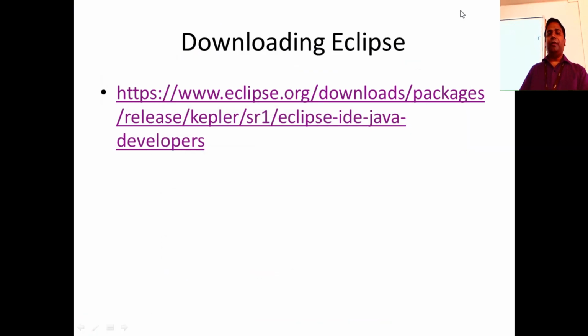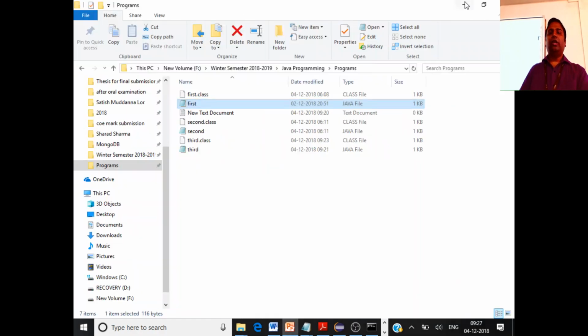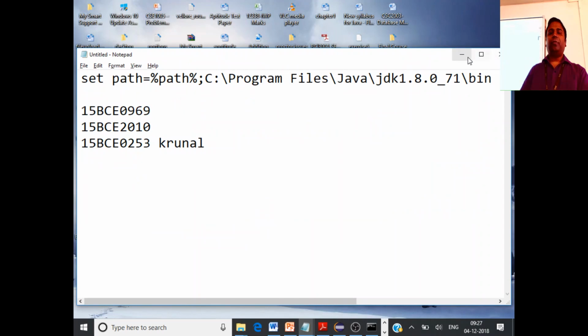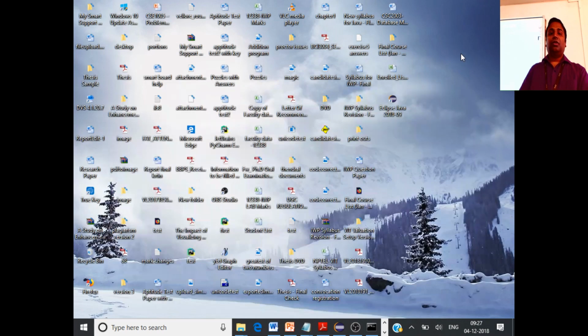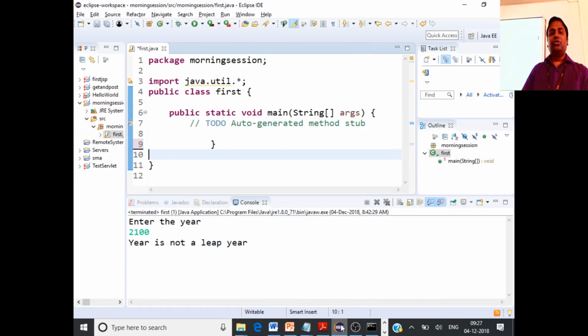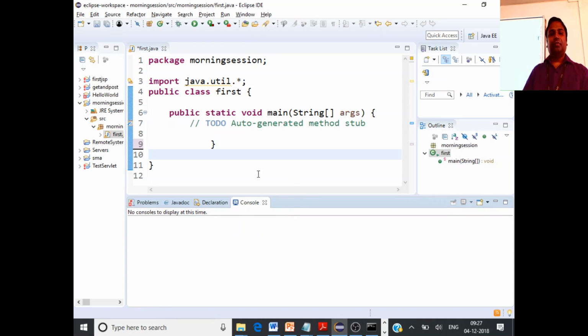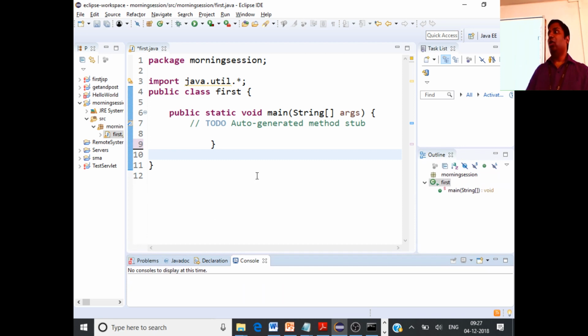After you install Eclipse, you'll be able to just go and click on the desktop icon and invoke Eclipse. So you're just going to click on this Eclipse icon, and start your IDE. This is the IDE, the interface wherein you're going to write all your code.